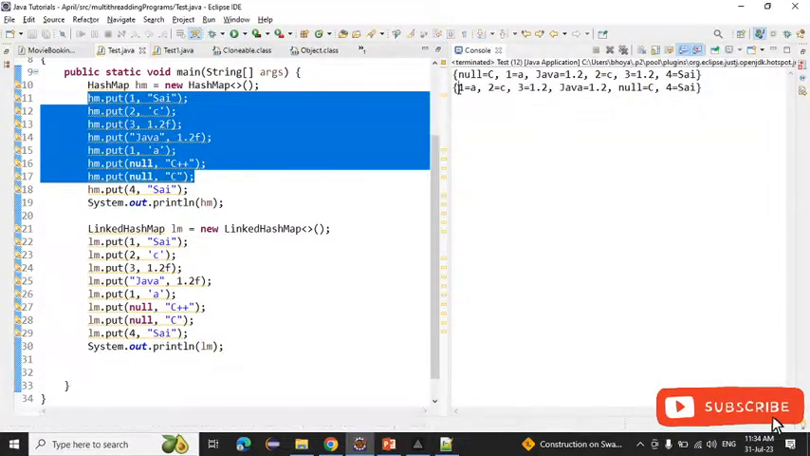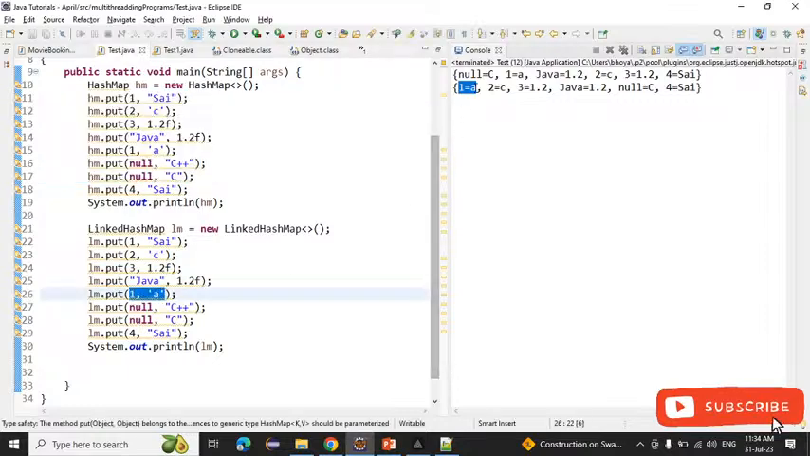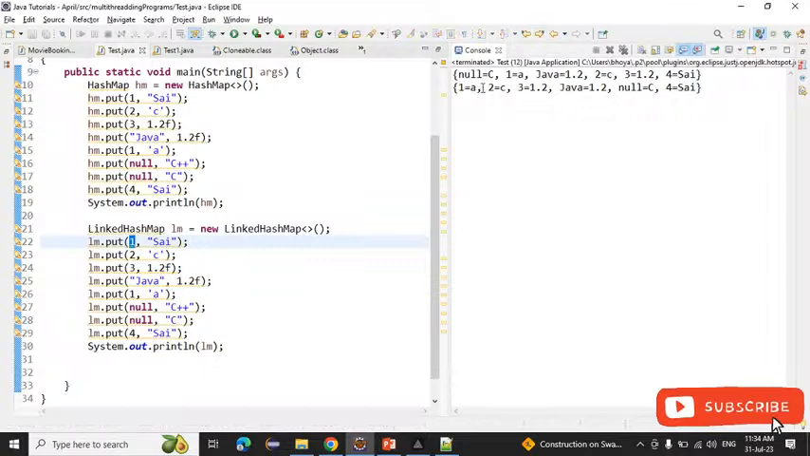See here, it is following the insertion order. Here the value A is overriding. First it is adding the null key first, because we wrote the null key first, so it follows the insertion order. But in the HashMap, it is not following the insertion order.